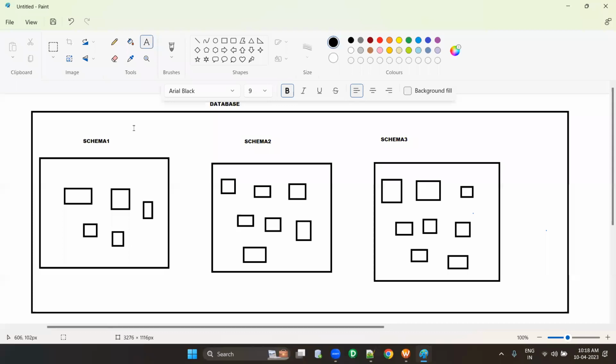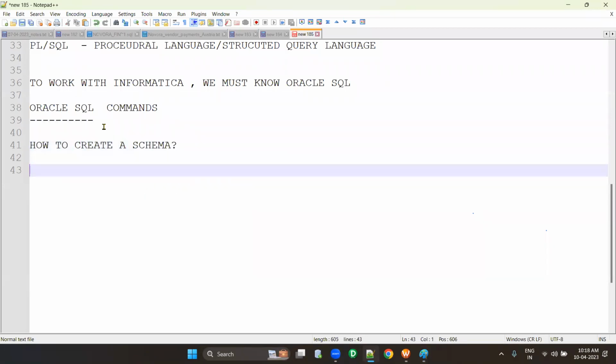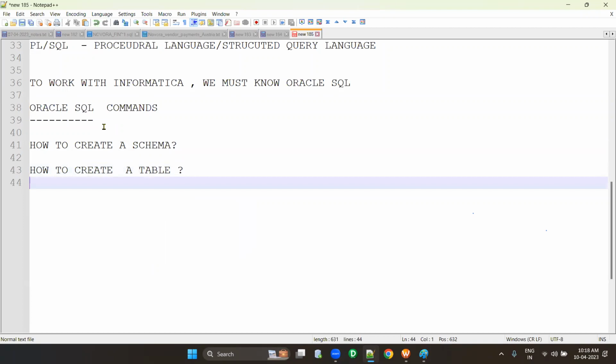Now what we should learn? We should learn how to create a schema, and how to create a table we should know now. Correct, guys? Yes or no? Yes, please. That is what we must know now. Now, how to create a schema?